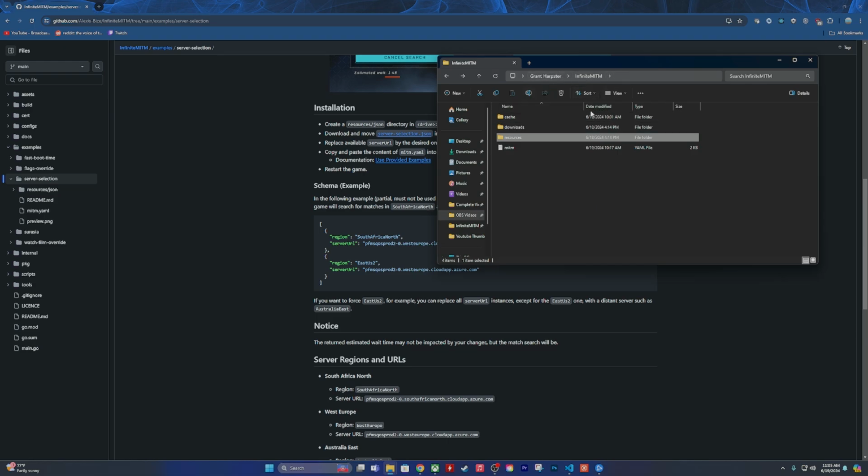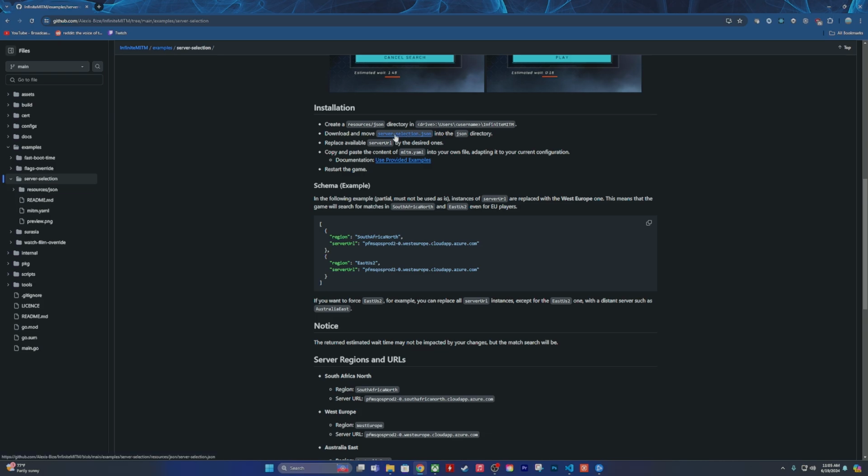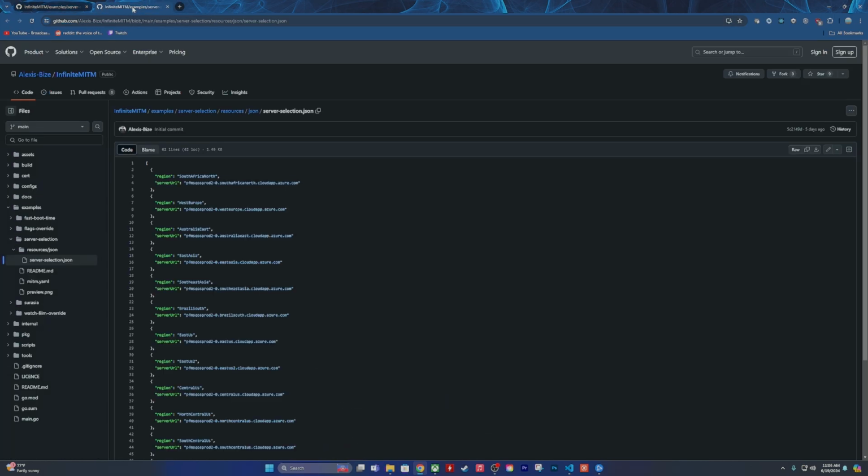Once you get to this directory, you'll start seeing some files and some folders here. For this one, you should automatically receive a resources folder. So let's click on it and we'll see a JSON folder as well. So we already have that selected. So the next thing we want to do is go to this link here and let's go ahead and open that up.